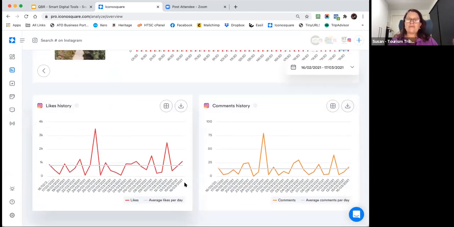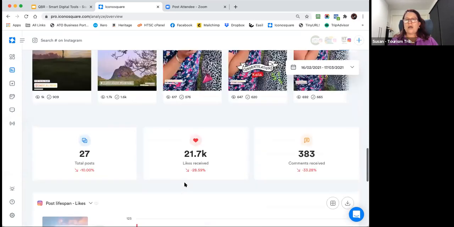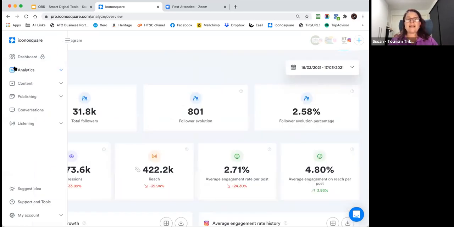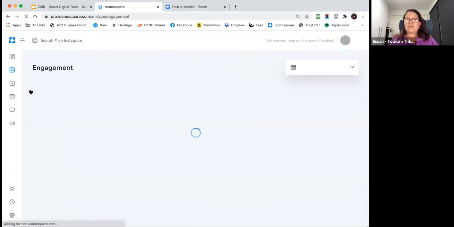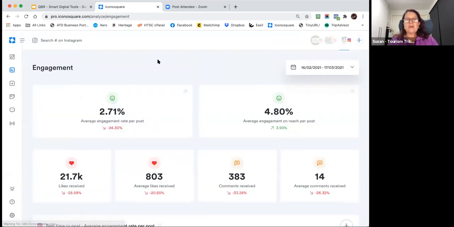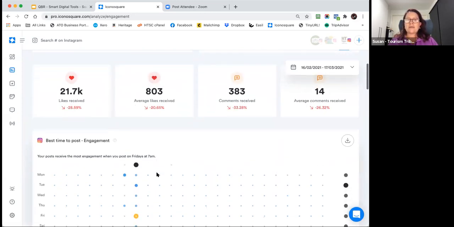There's a lot of information here at your fingertips, and that's just your front overview page. If we have a look further at the analytics, you can go by engagement, by community, by reach, by profile, by stories, and so forth. There's a lot of information you can get from here. If we look at engagement, for instance, we're down a little bit, but that's okay. You can see your stats coming through.